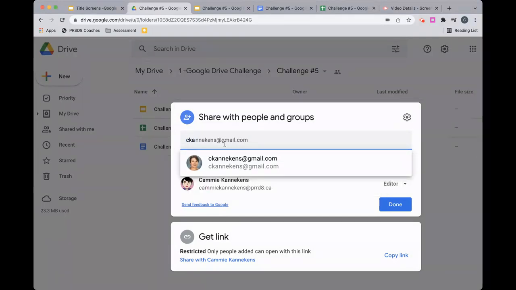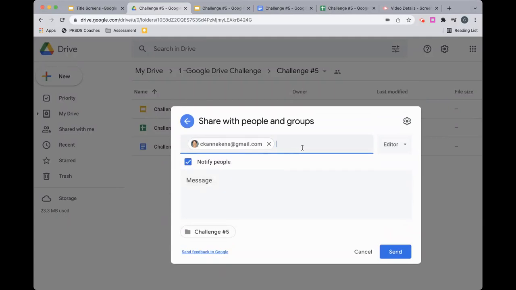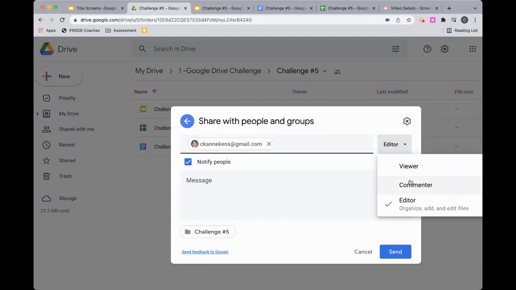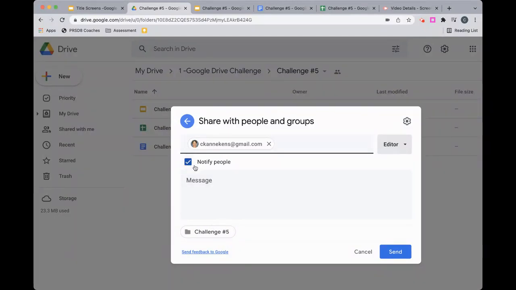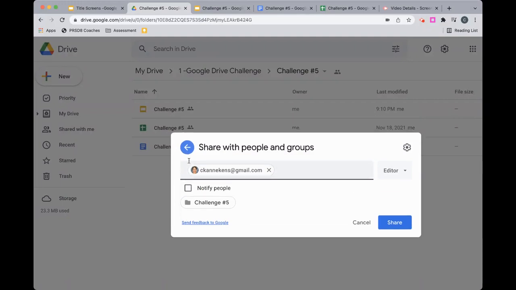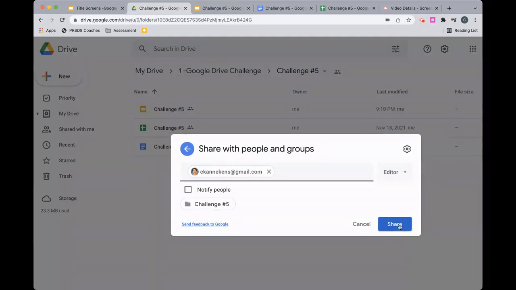So I'm going to type in a name, and it's already been shared before, so it pops up. Now, when I'm in this space, I can choose to make this person an editor, a commenter, or a viewer. We're going to change this one to editor. And then I can unclick or click this button to notify people. So if I have notify clicked, it sends an email. I'm going to unclick it so that that person does not get an email. And then I'm going to click share.